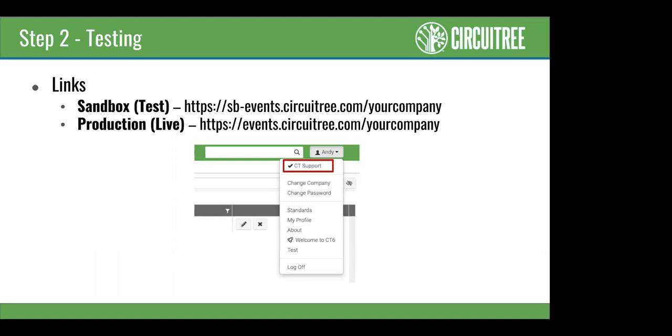Your test site is going to be called Sandbox going forward, and then you have your live or production site. To get to your Sandbox, it would be sb-events.circuitry.com and then your company name. Obviously you know where you work, but what does Circuitry call your company, and what is your company name in our system? An easy way to find that is, in CT6, click on your name and you can see the name there. Basically, it's just that without any spaces in it, and that is going to be your company name.